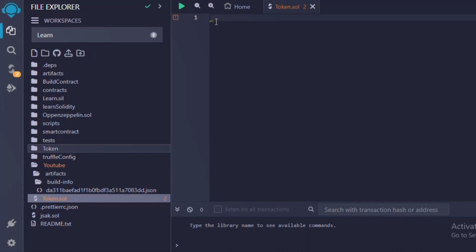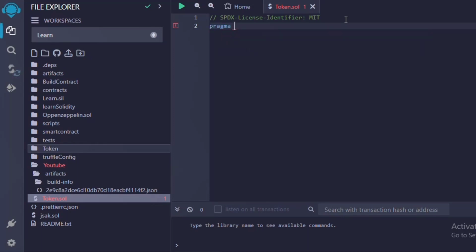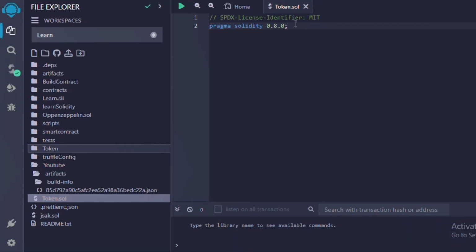First of all, we declare our SPDX license. So SPDX license, we declare it as MIT. So we declare our Pragma version, which is going to be 0.8.0. Actually, this Pragma version can be anything. It can be 0.8.0, can be 0.8.9, can be 0.8.7. Well, we're doing 0.8.0 to be on the safer side.